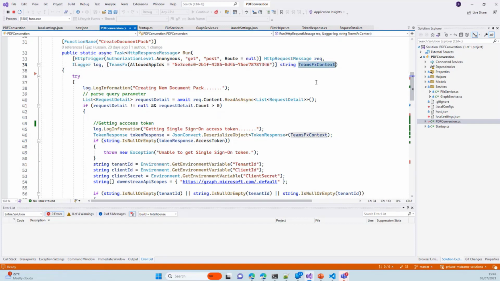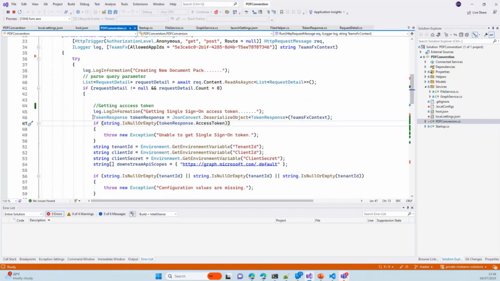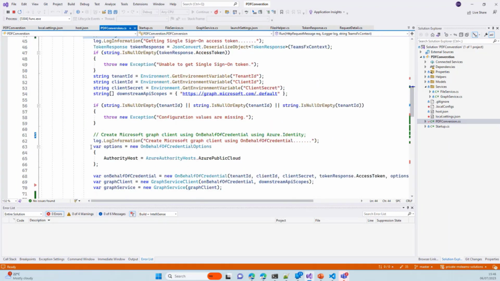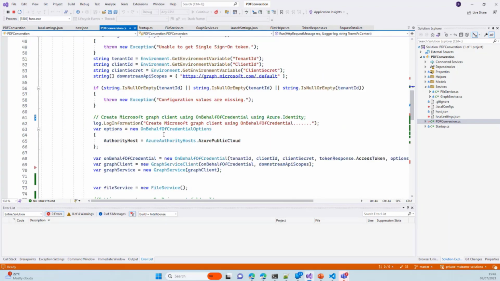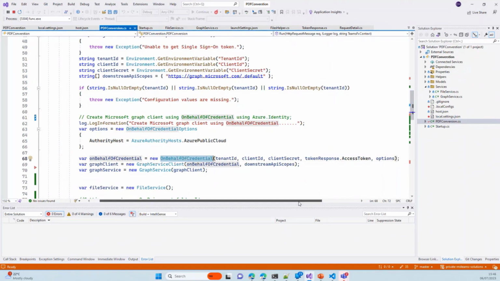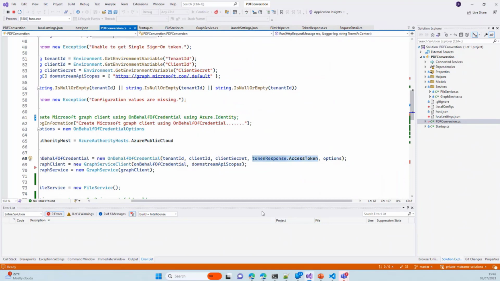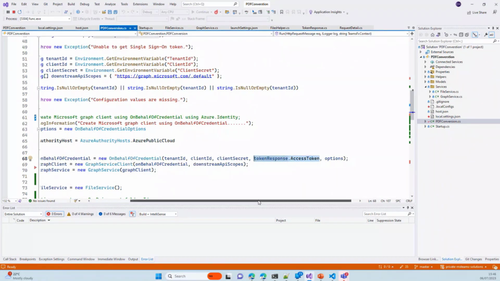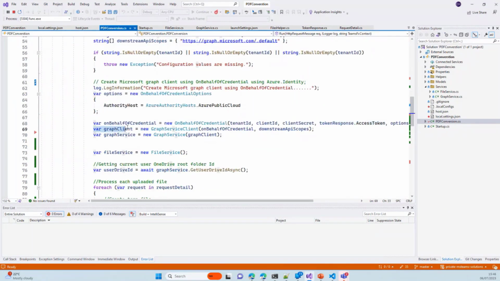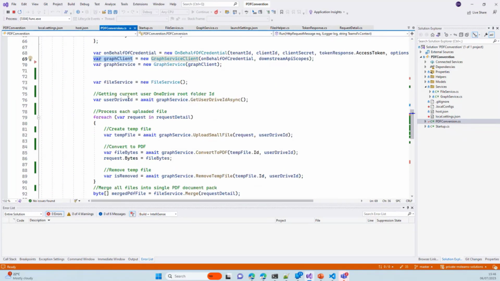The equivalent is also available in the TypeScript version, so yeah, please do check that one as well. I found it really useful. Once I've got this access token from my request, what I did is create an on-behalf-of client credential with the client ID, client secret, as well as the access token which I received from the request. And once I've got my client, I'm going through each of the files in this request.